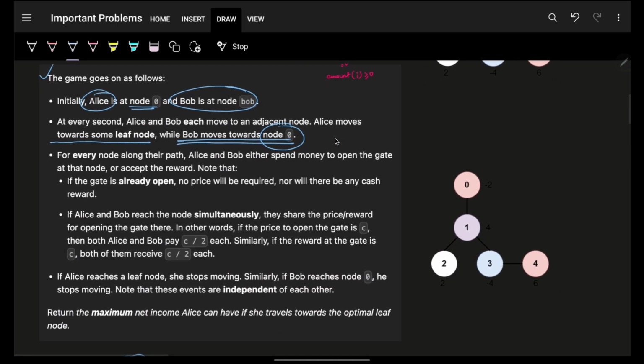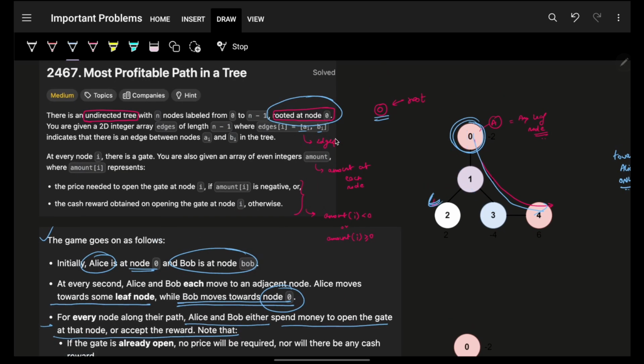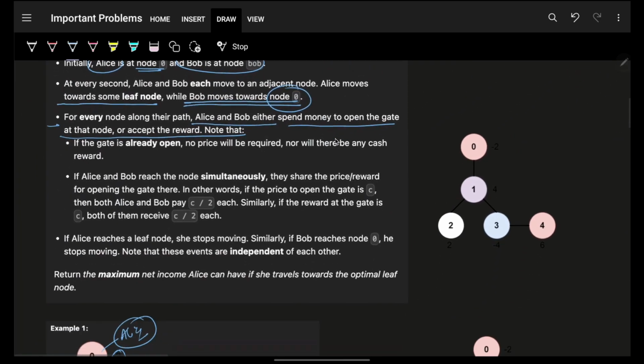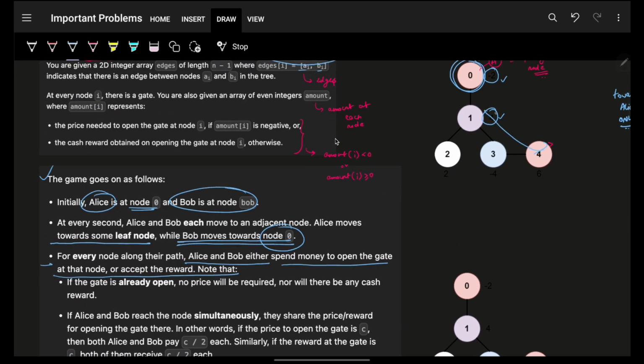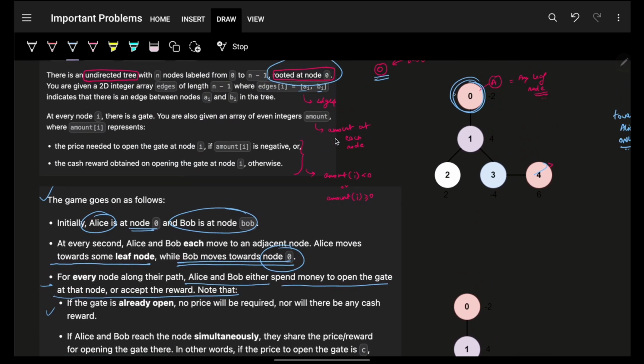Now, for every node along their path, Alice and Bob either spend money to open the gate or accept the reward. As you can see, the amounts are negative and positive. Negative indicates I am spending some money, positive indicates I am getting some reward. So whenever you go to any location, you have to accept that amount, whether it is negative or positive, no matter what. Your ultimate task is to maximize the net income for Alice, which means Alice will get some score and you have to maximize that score.